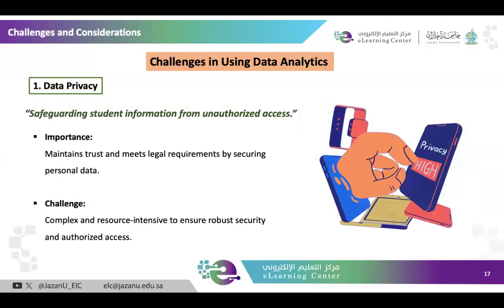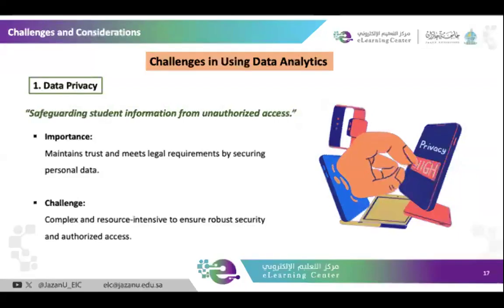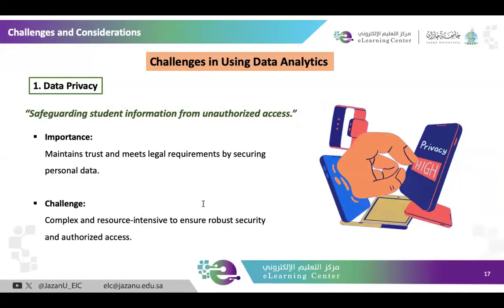So now let's talk about the challenges and considerations in data analytics. Data privacy involves safeguarding student information to prevent unauthorized access or misuse. Protecting student data is crucial to maintaining trust and complying with legal regulations. Universities and schools must ensure that personal information is secure and used only for educational purposes.